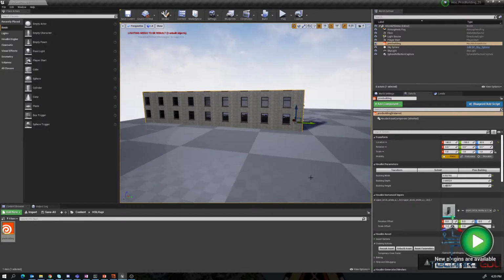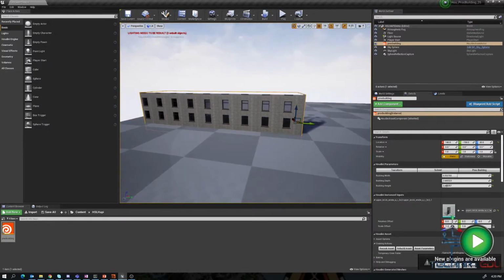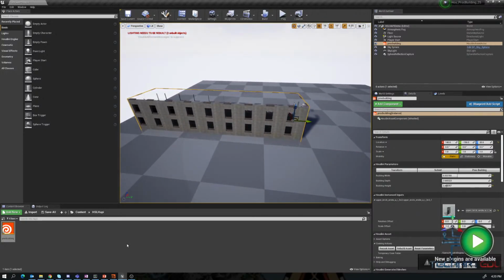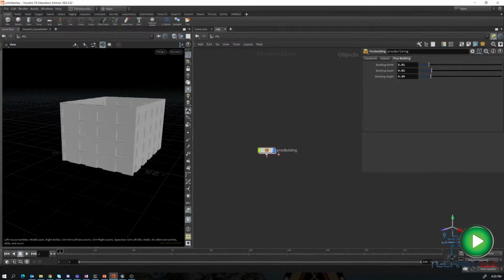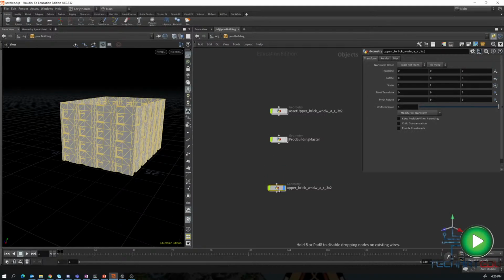Very cool. So what we're going to do now is go back to Houdini and look at this. This doesn't have a roof, so let's toss a roof on it. So drive into Proc Building. And so we've got that. I'm going to duplicate this entire asset geometry up here.